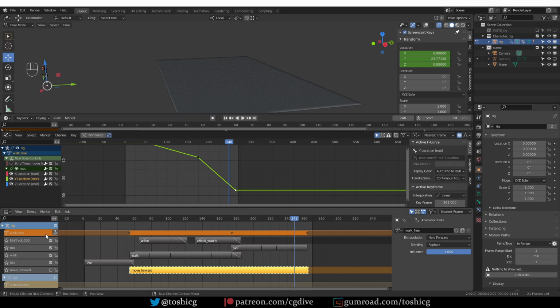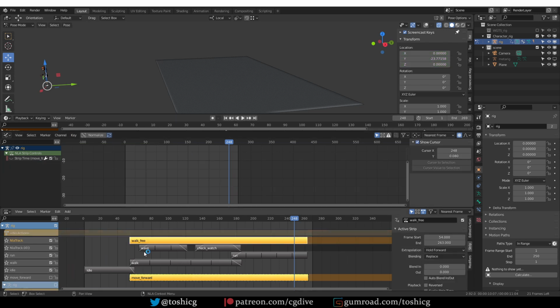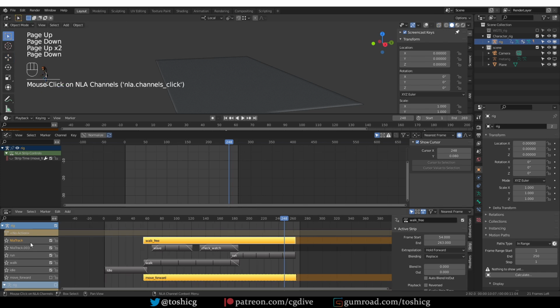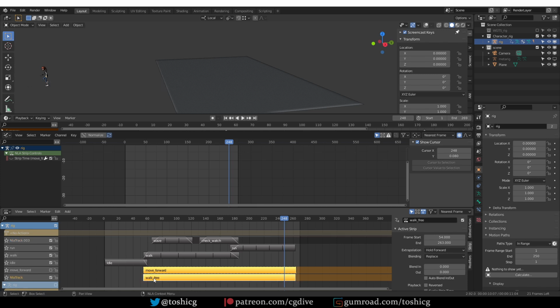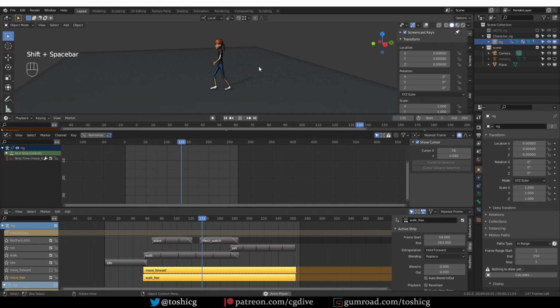Now I want to make this action part of the NLA, so since I don't have the action editor active here, I can just press this button. And now this will work just fine, but if I want to reorganize my tracks and if I want this action to be at the bottom, I can just select this track and press Shift and Page Down, and that will move this track to the bottom. I'm going to rename it to move free. And now we have all animations with a forward motion.